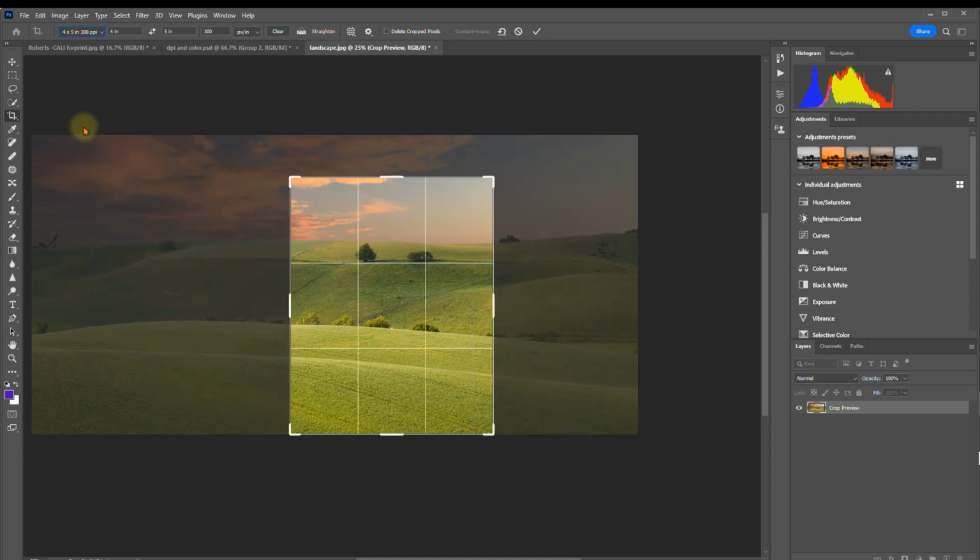Now this being a landscape, I want it to go the other direction. So up here, I'm going to say, no, not 4 by 5. I want it to be flipped. I'm just going to click this button to flip it.